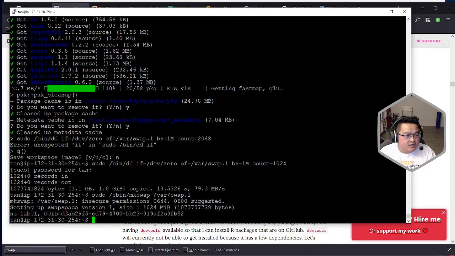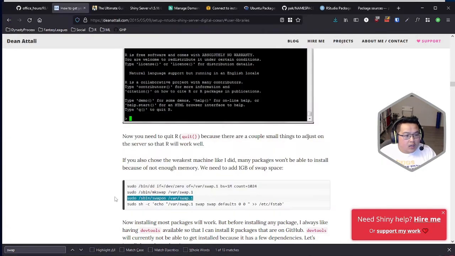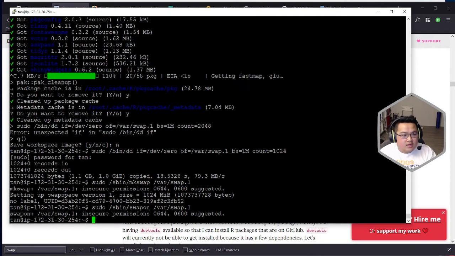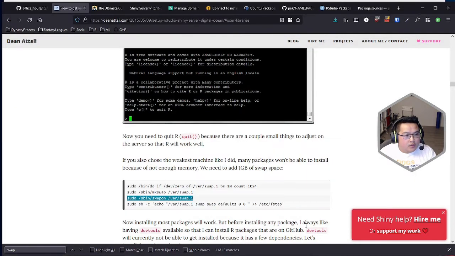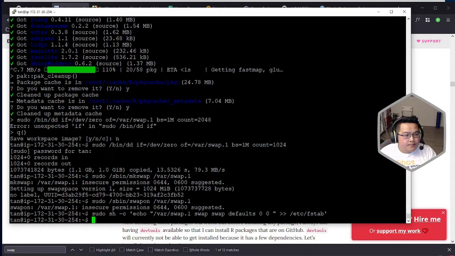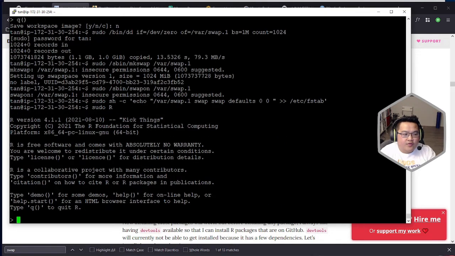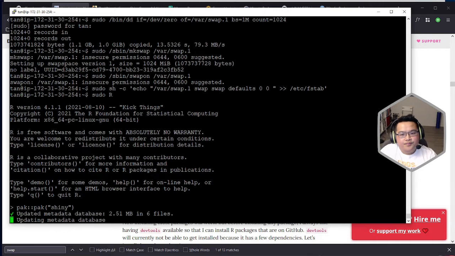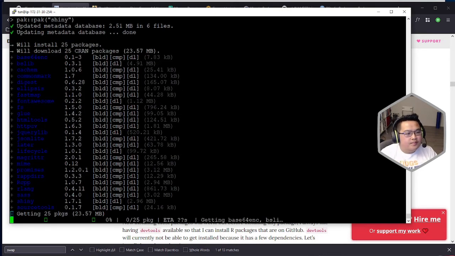I initially intended to do 2 GB, but you know, we'll kind of roll with it. Okay, so this should let us install Shiny, at least. And then from there, we'll try to install the other stuff slowly.